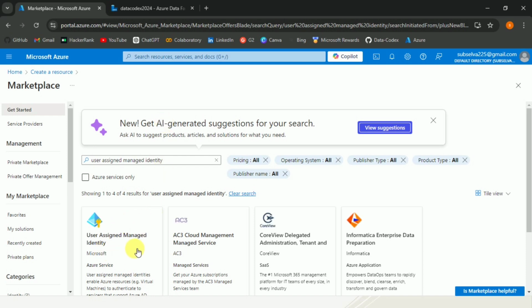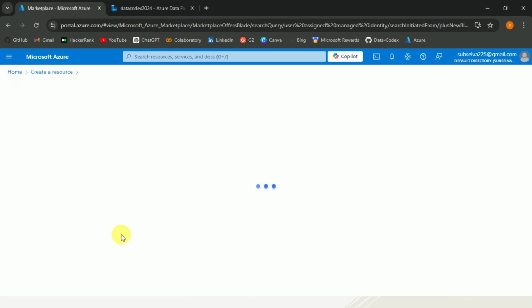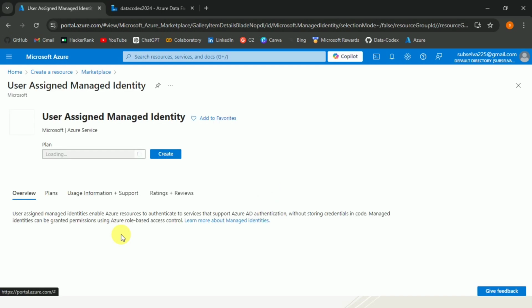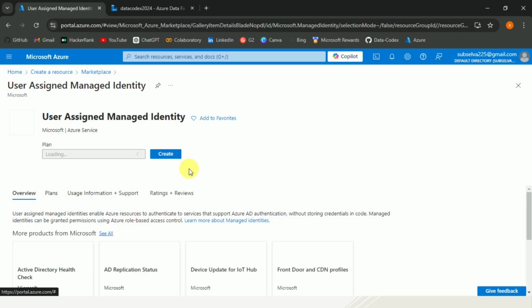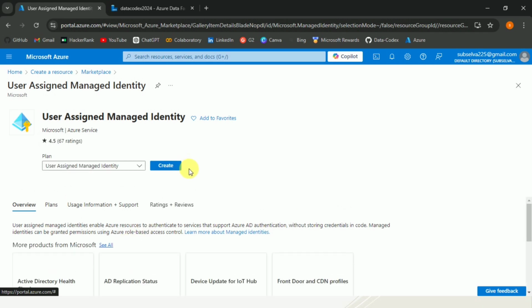So in this you can find the user assigned managed identity. You are going to create this. You can just click on this. And in this you can just click on create. So this is specifically an authentication service provided by Azure. So you can create and authenticate this to your Azure services.